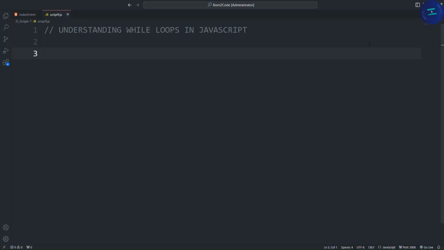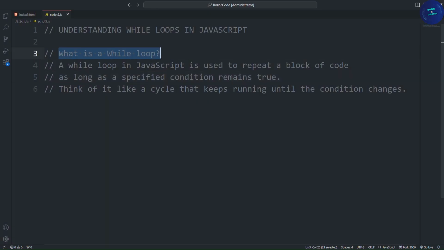Welcome back, everyone. Today we're going to dive into one of the essential control flow structures in JavaScript, the while loop. Whether you're new to programming or just brushing up, this video will give you a clear understanding of how while loops work and when to use them. So let's get started. So, what exactly is a while loop?